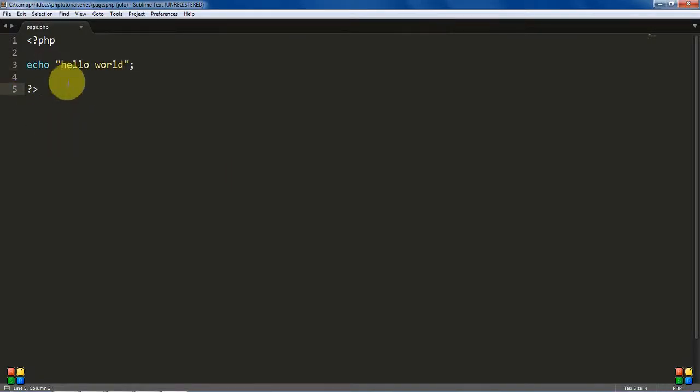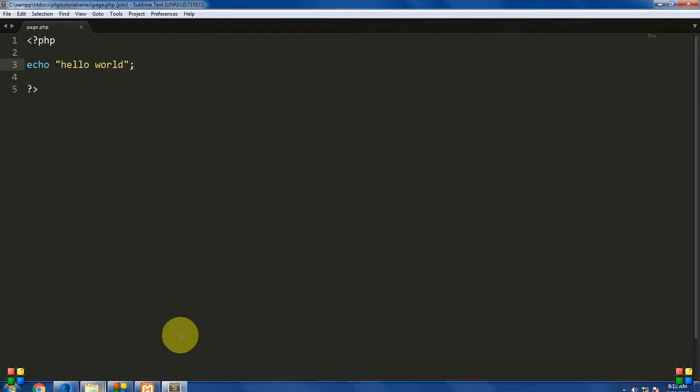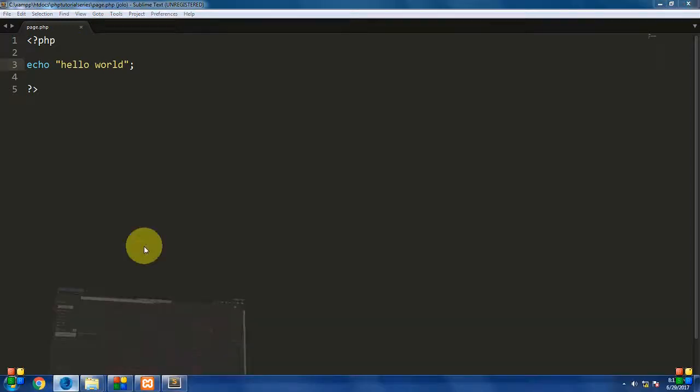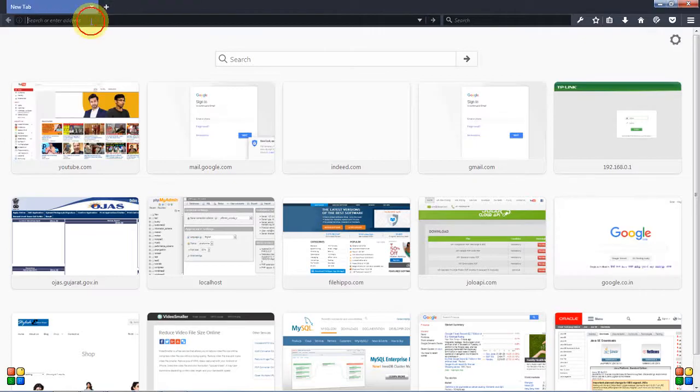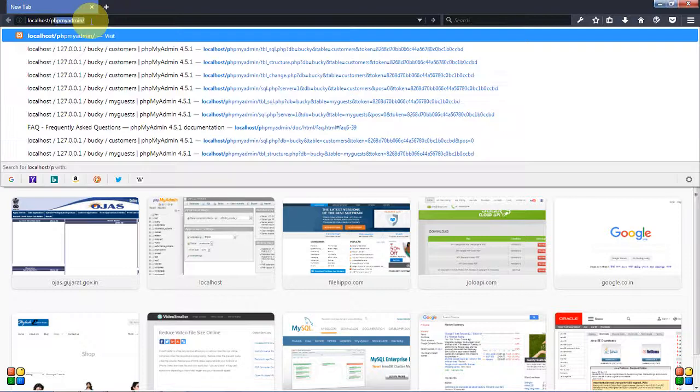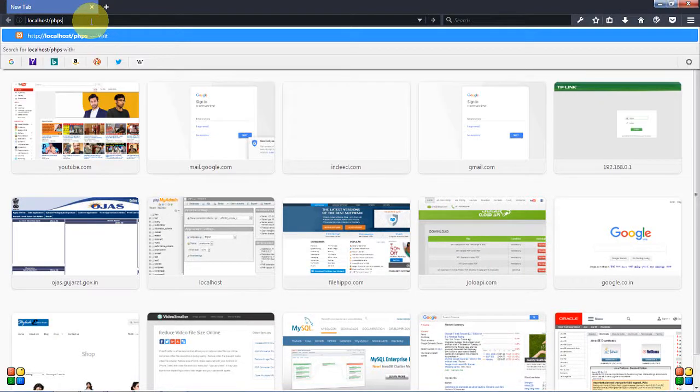Nice. Now you can see it has changed its color, which means it's okay. The script is nice. Let's access this script. In order to access the script you need to go to the browser, and you'll be typing localhost slash PHP tutorial series.